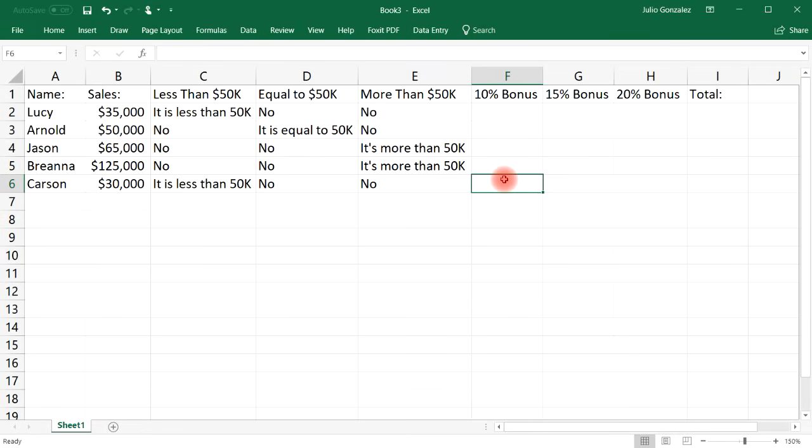Now let's talk about the bonus. So each commissioned sales agent, we're going to give them a 10% bonus if their sales is 50,000 or less. So that includes 50,000. Now the way you need to write it in Excel is you need to write less than, so the less than symbol, and also the equal sign. So that indicates less than or equal to 50K.